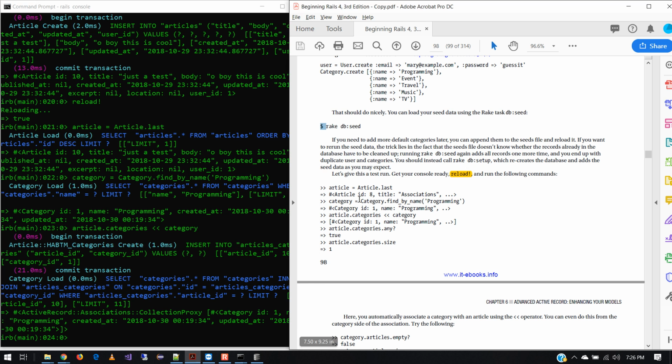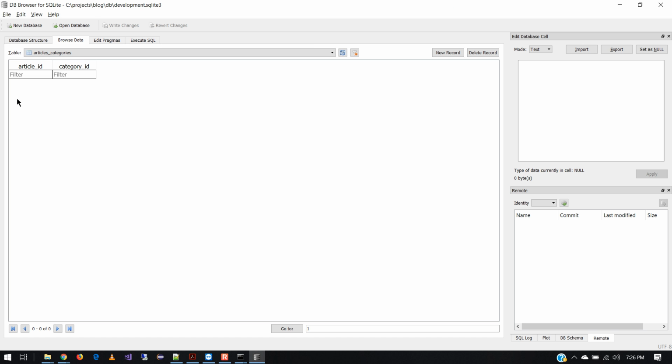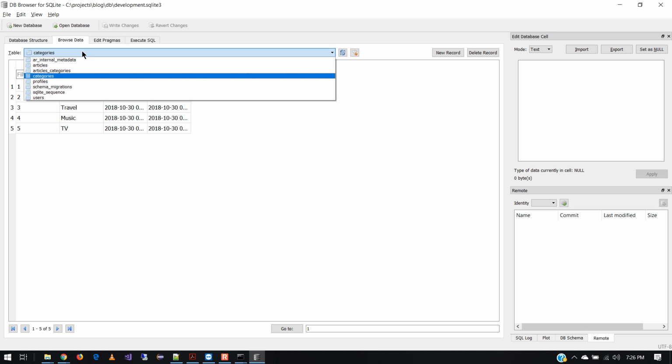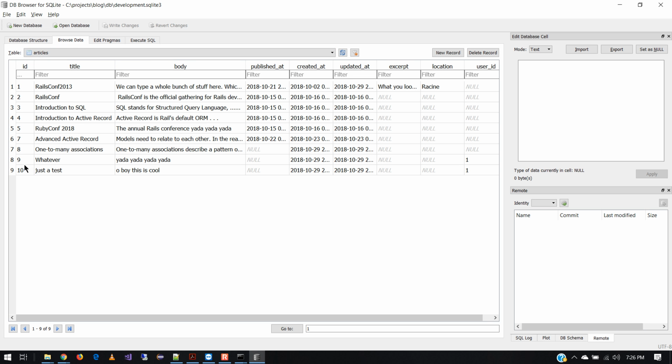Let's go take a look at the database really quick. Do a refresh. So now you see all of a sudden a new entry, right? Article 10, the last one in my database, is now associated with category ID 1. If I look at the categories, ID 1 is programming. If I look at the articles, Article 10 is this one here.